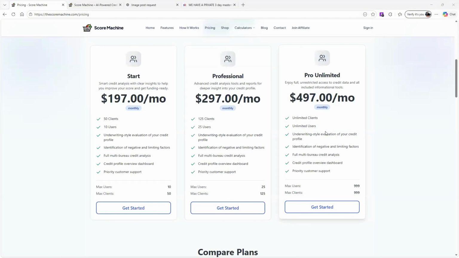Welcome in. So for the credit repair software that's going to be included in the score machine, you would need the 497. Some members that came in when the score machine was just being built, while they were doing the beta, got it at a lower rate, but as of right now, you have to have the 497 plan when it goes live.